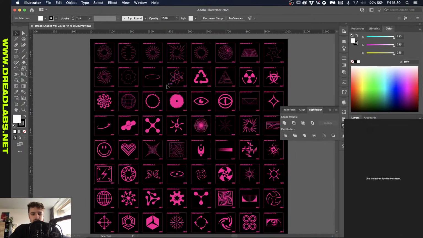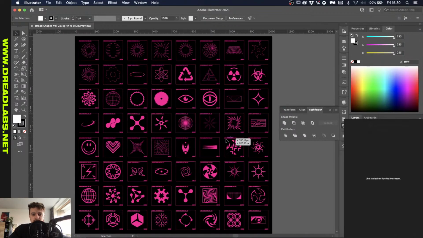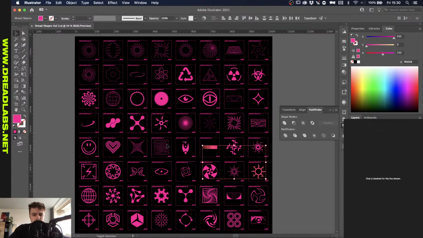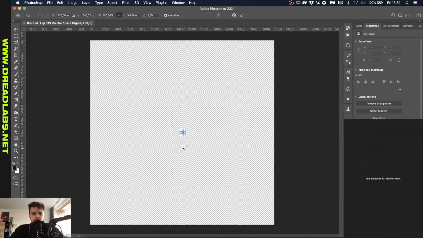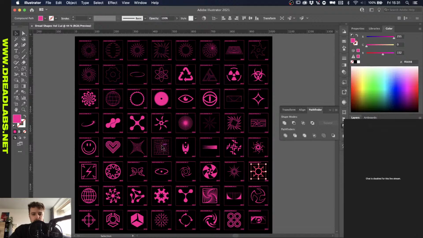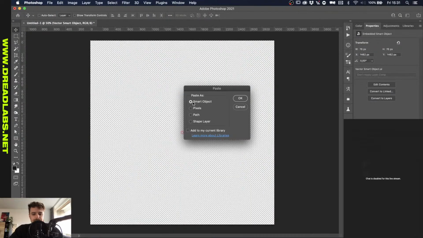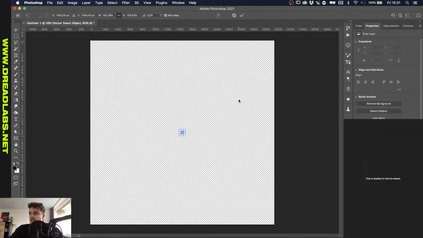I want to start by dragging some graphics in from the Dread Shapes package, Volume 2. You're going to grab a random couple ones, perhaps ones that we haven't really used yet. These two we haven't really used, so let's just paste those in separately, actually. So we'll paste this one in first, and we'll paste the second one in later. Alright.